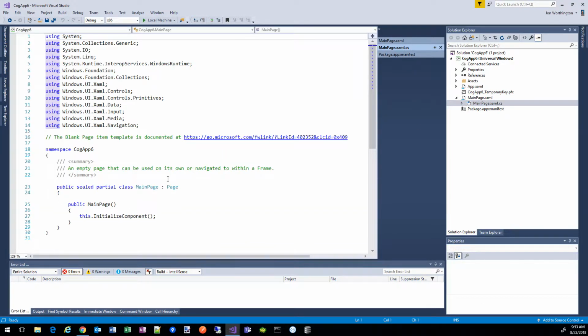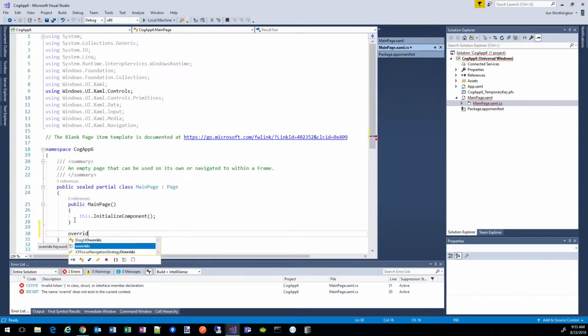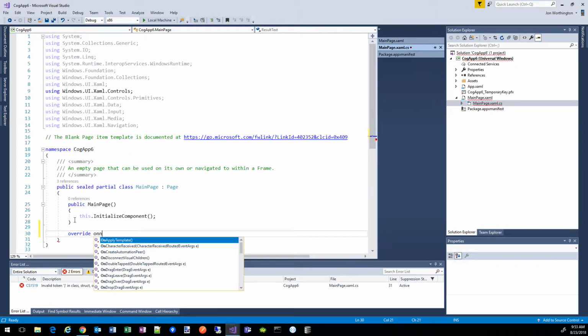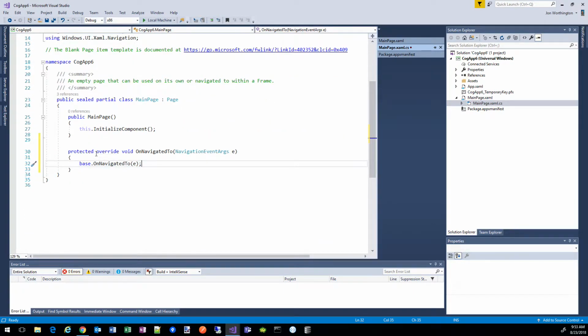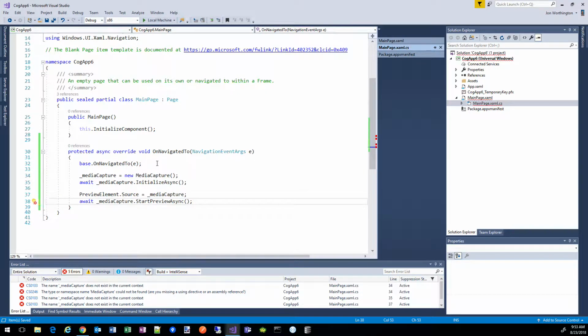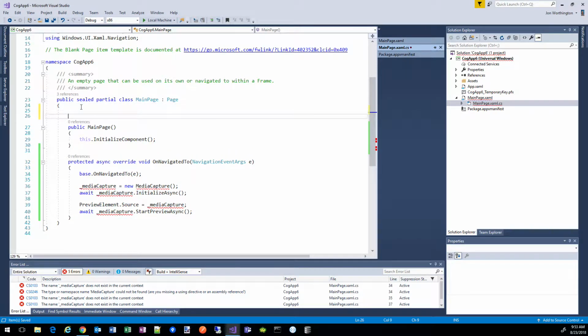Over on our main page, we're going to have to do a bunch of stuff async. You can't do async in a constructor, so we want to override OnNavigatedTo. When we navigate here, we're going to do a bunch of stuff, and we'll make this method async. We need a media capture variable that we'll put at the top.